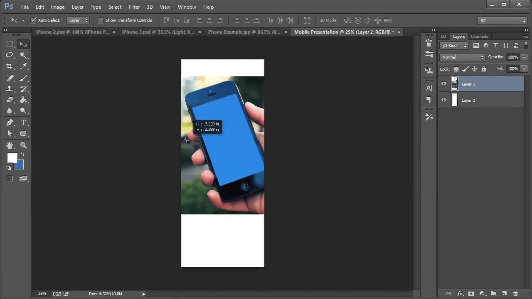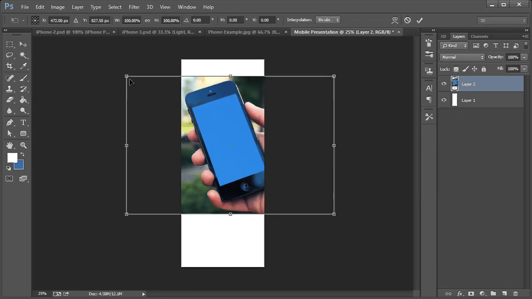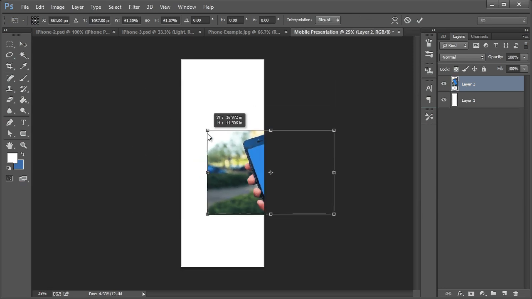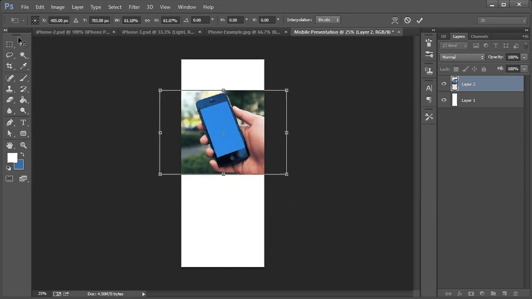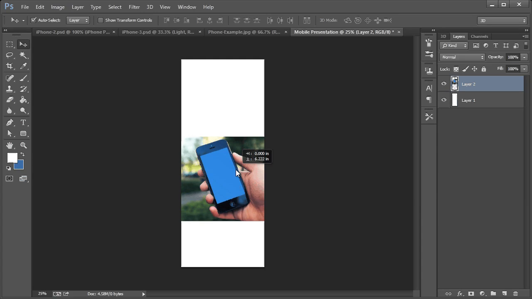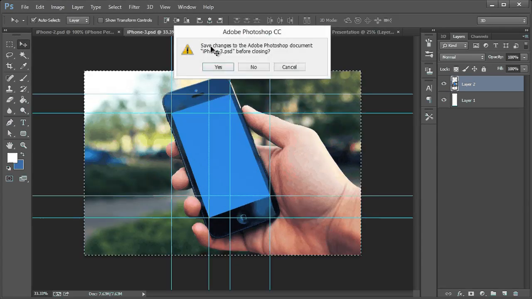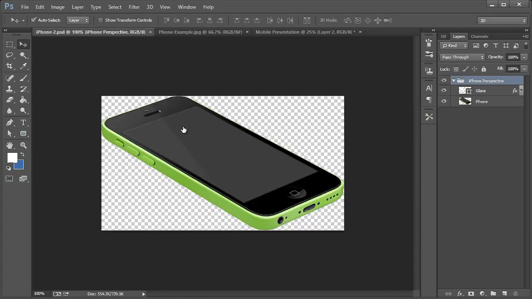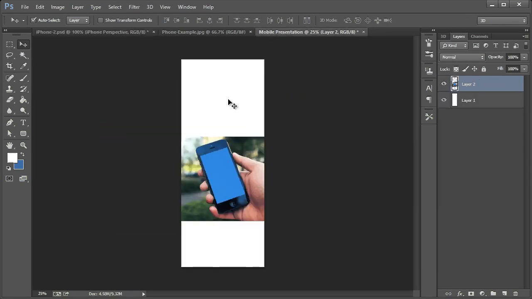And as you can see, it's really large. So I'm going to hit Control T and hold Shift and scale down right around there. And we're going to put this one at the bottom. We can go ahead and close this one out. And then I'm going to take this, and I'm also going to go ahead and flatten this. I'm going to get rid of the glare. I don't think we need that. So just take the top layer and hit Control E, and then Control A and Control C to copy. And we will paste that in right there.